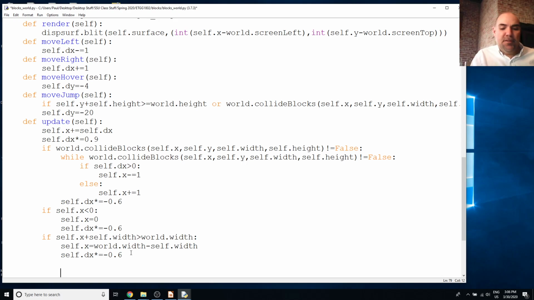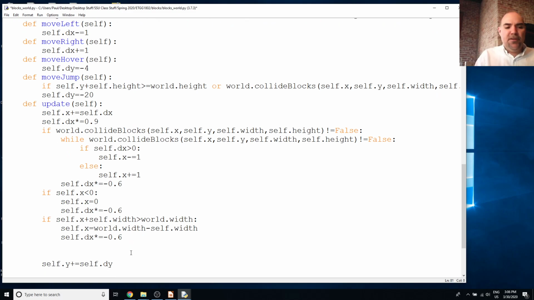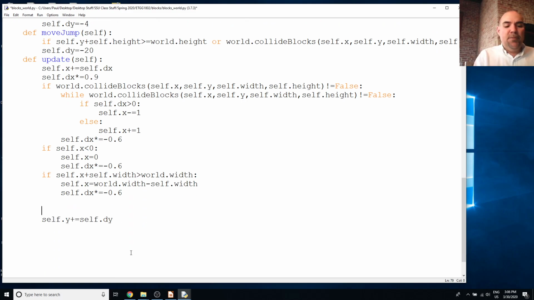Now we're going to do something similar to dy. Now, one of the things about dy, though, that we're going to do is before we actually apply dy, I'm going to add a little bit of kind of a fake implementation of gravity here. So to do that, that's just a constant acceleration in the downward direction. So I'm going to say self.dy plus equal, and just to keep this simple, I'll say 1. So in other words, this is 1 pixel per frame that we're adding to dy.